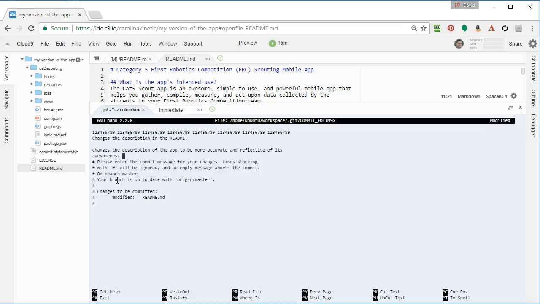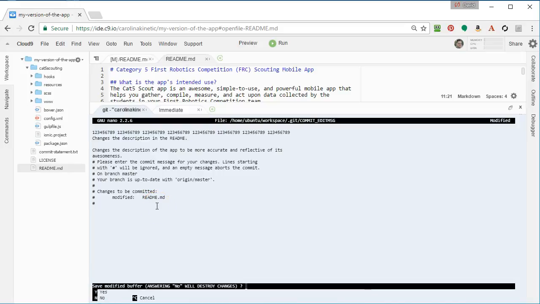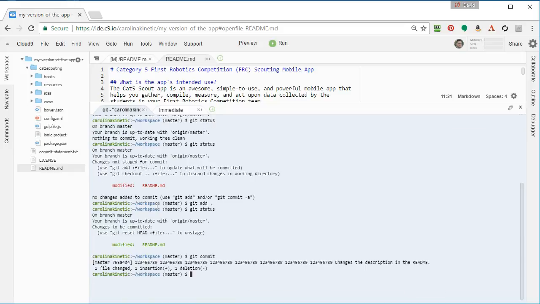All right. So now this one is less than 80 characters and this one is less than 50. So we are good. You see these things down here at the bottom? That's the control and then the letter. So we're going to do a control X. And then it says, do you want to save it? Yes. And then it has a default name. So you hit enter. And what that does is use that text that you put in there as the commit statement. So if we do a git status now, oh, no, we need to do a git push, right?